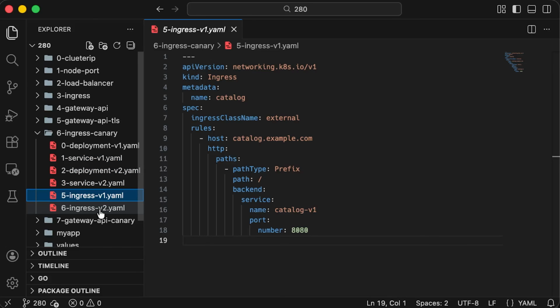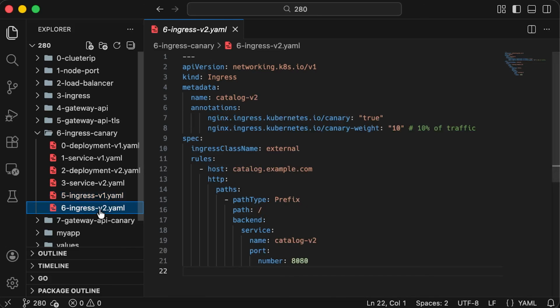Then we would create a main Ingress, which would serve the main v1 version, and a second Ingress for the canary deployment. To implement the canary using the Nginx Ingress controller, you would use the following annotations to specify in percentage how much traffic to send to the canary. In this case, we send 10% to the new version, and we can gradually increase and test. Again, these annotations are only Nginx specific, and if you use a different Ingress, you need to use different annotations.